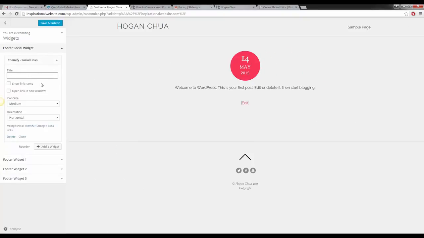Okay, so we've added the social links in here. I want to change the size of it, so all I need to do is just update it to large. And that looks good so far. So all we need to do is to save and publish.